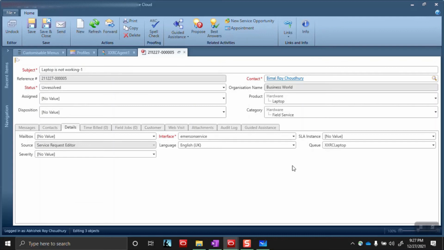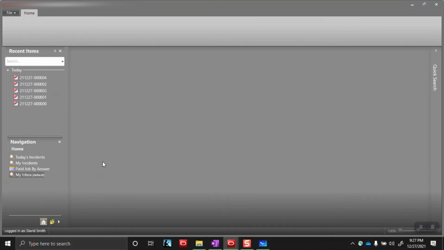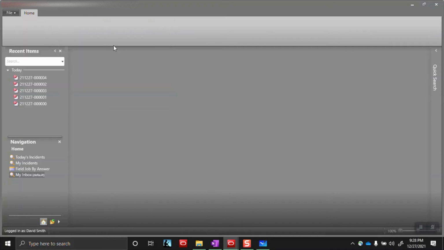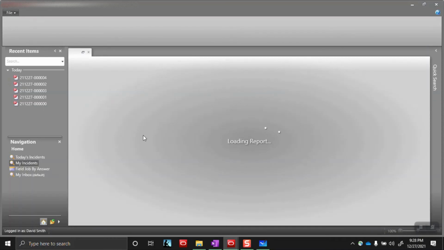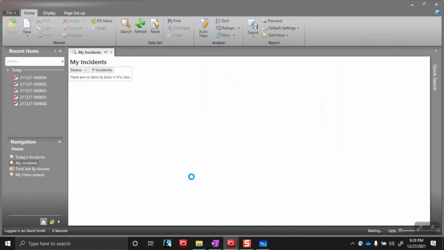So this one has got assigned to the laptop queue. Okay. Now what I will do is go to the agent desktop. So this is my agent desktop. I will go to my inbox, or I can go to my incident also. So let me go to my incident. So unresolved search. Now there is no incident, correct? So I was telling you there is a button called fill inbox, through which we will actually pull the incident from the queue.